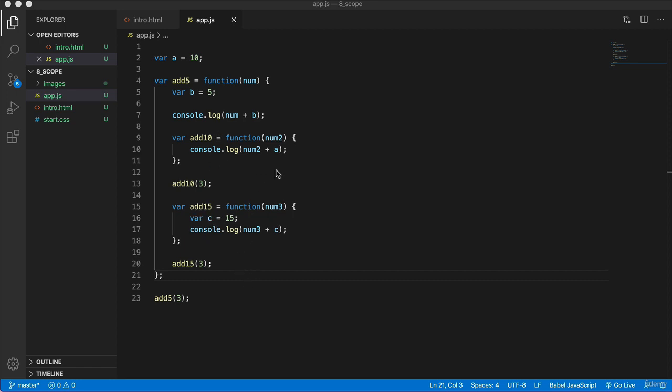Inside of those functions, what do we have going on? Well, inside of add 10, we have a num2 variable. Inside of add 15, we have a num3 variable and a c variable. So we know that as a JavaScript engine begins executing this code, first a global execution context is created. And then each time one of those functions is invoked, a function execution context is created and added to the call stack. Each context needs to establish scope, which variables and functions can be referenced from inside that context. So let's look at that using this code as an example.